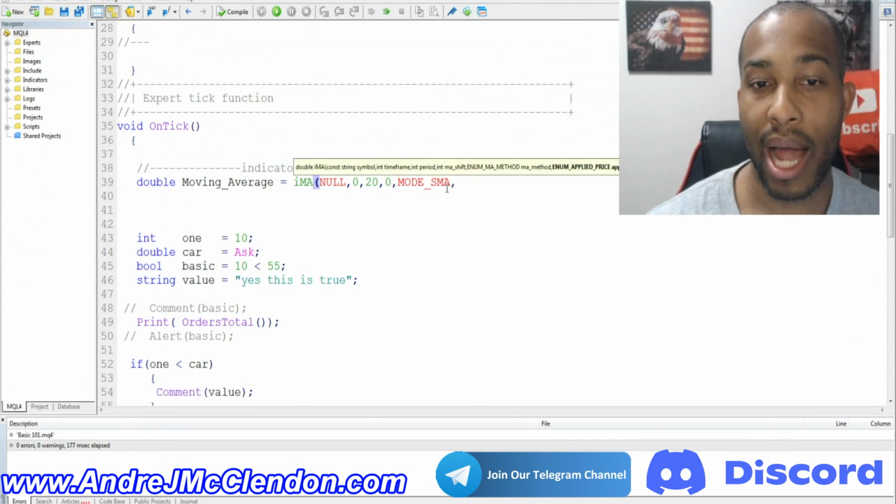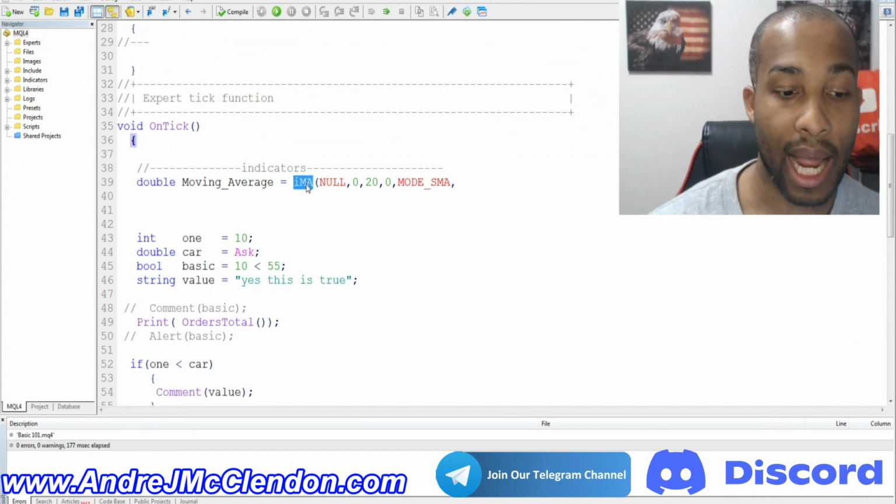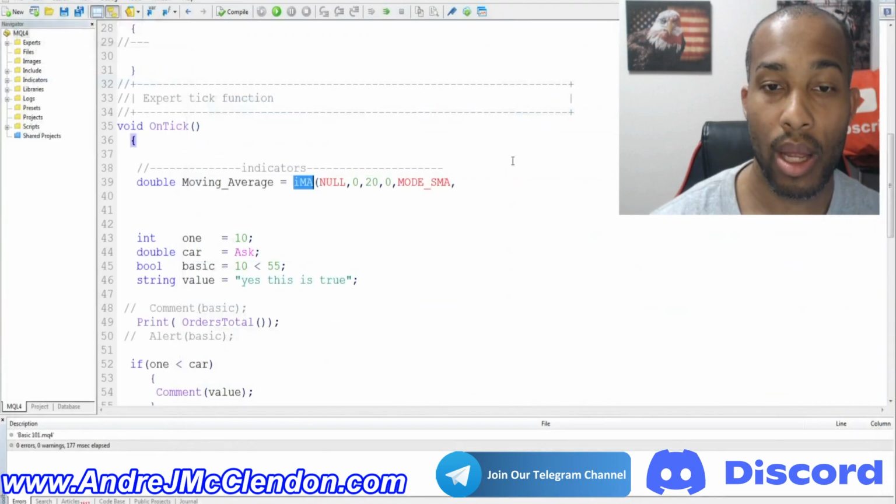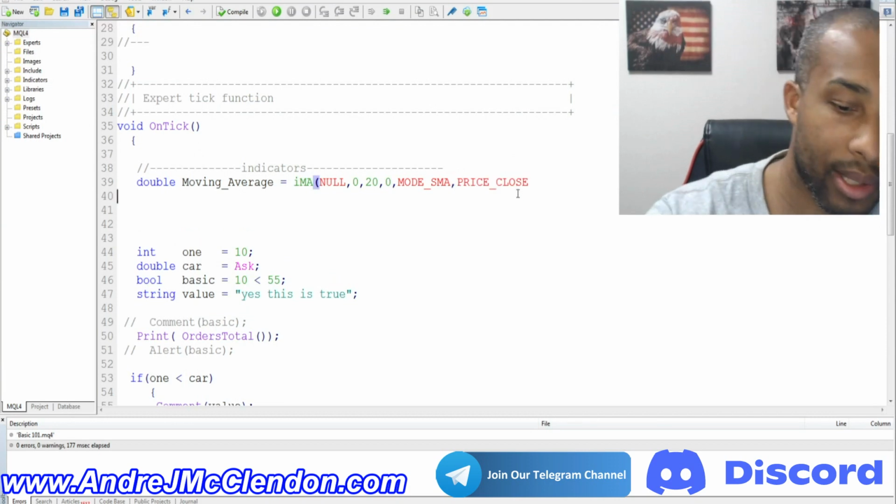Our next thing is apply price, and we can either type it in with a 0 or just copy and paste it here. You can go off the open price, the high price, the low price, the median, typical, or weighted price. It's up to you. But for example, we're going to use close price.